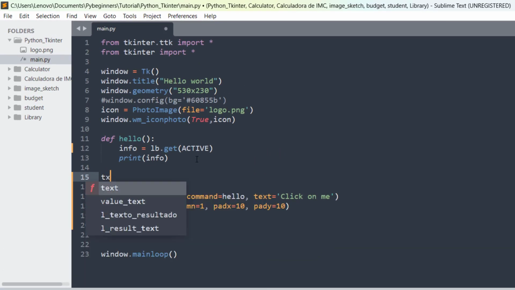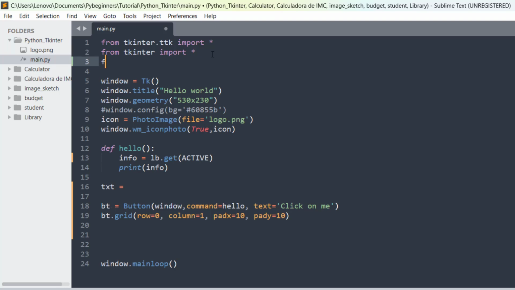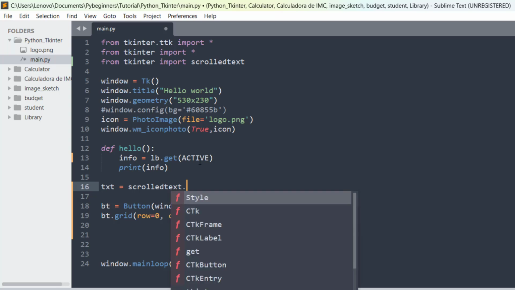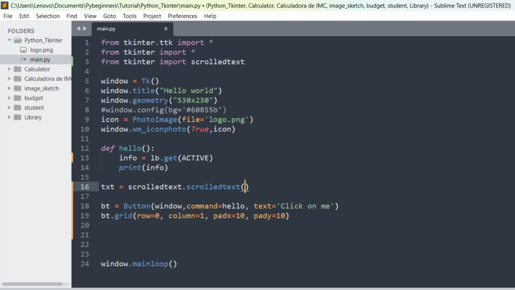So in order to create a ScrolledText in Tkinter, let's create one variable called text. Then we have to call the ScrolledText, but first let's import it. Let's say from tkinter.scrolledtext import ScrolledText. Now ScrolledText, open and close, but the first letter must be capital. Save.